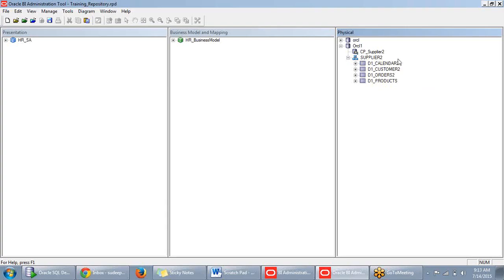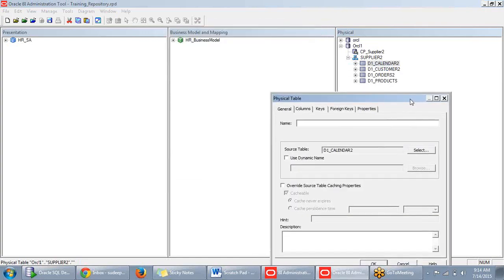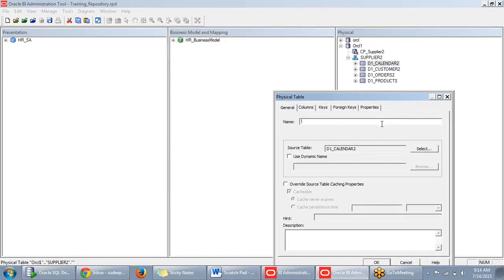In OBI, in the physical layer, we have a functionality called alias. Alias is nothing but maintaining a snapshot kind of thing for a particular table. Let us say I want to create an alias for this calendar 2 table. I will click on new object over here, and for this particular new object I can create an alias, and we can provide a name for this alias.